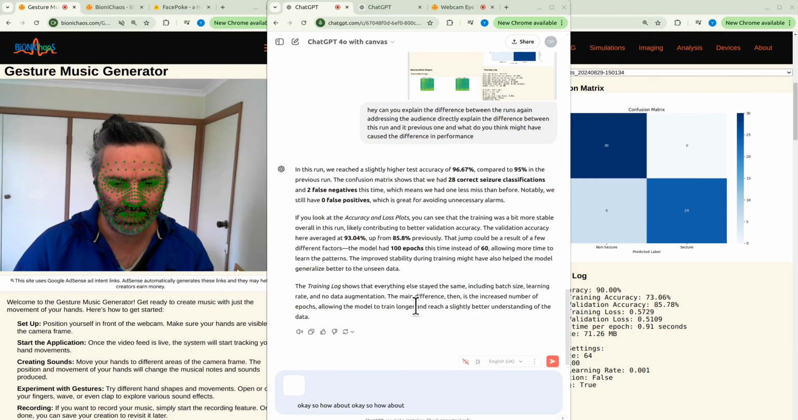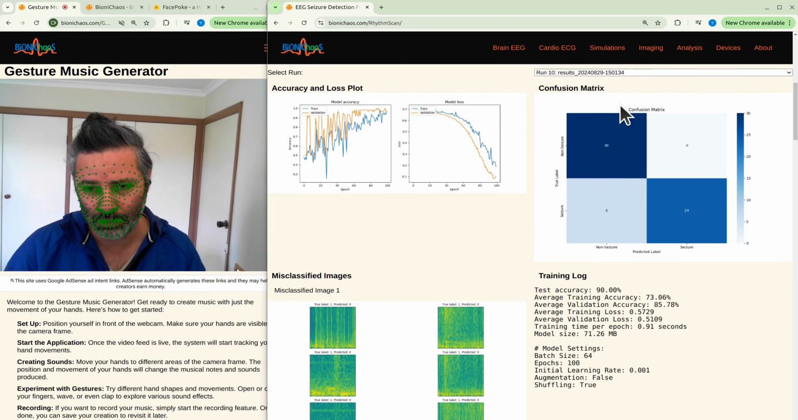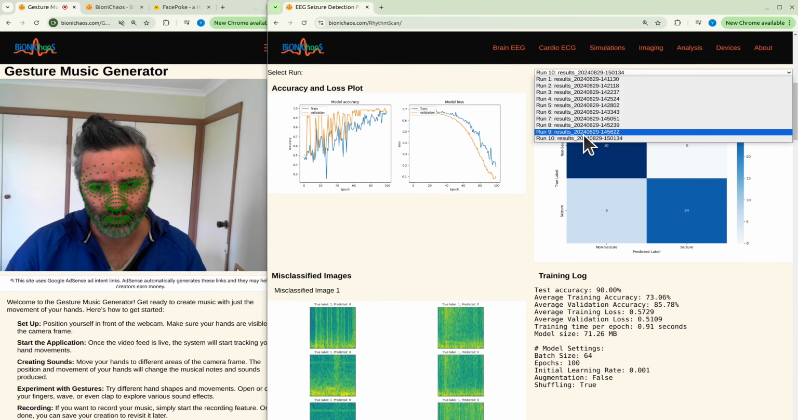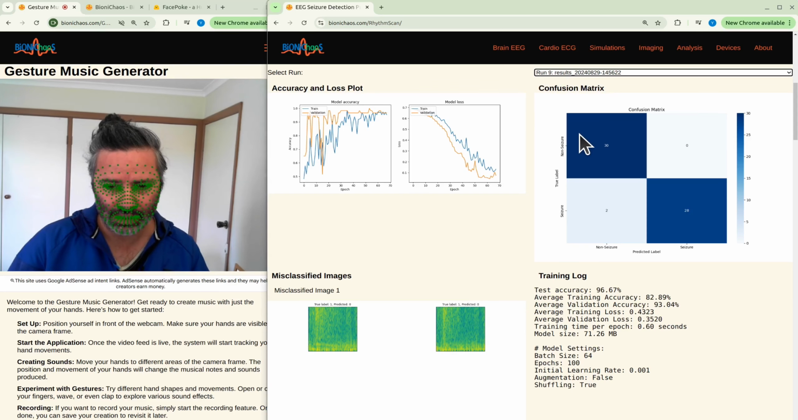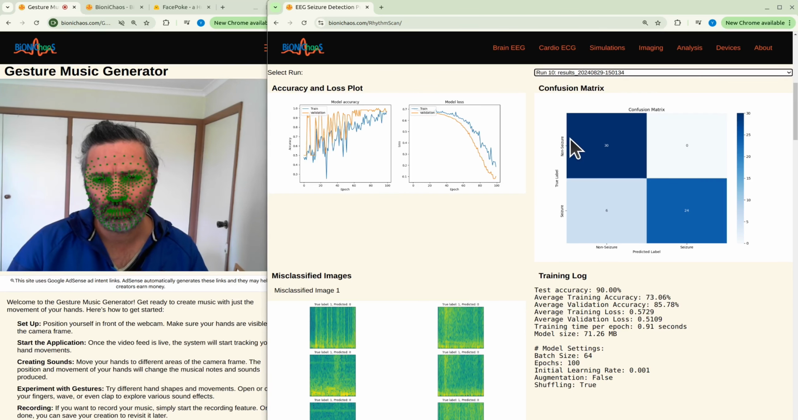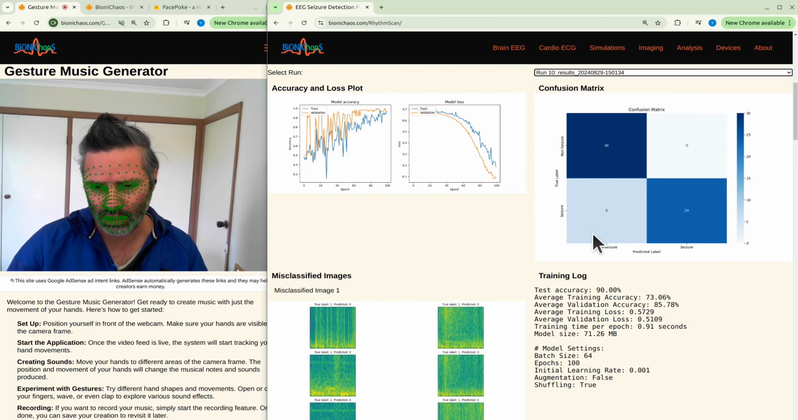Okay, so how about this last 10th run? Why did the performance drop all of a sudden? Yeah, so I don't quite understand why there would be such a significant drop in test accuracy, especially with the same model settings. What is it, almost a 7% reduction in test accuracy? Is it still within the noise?